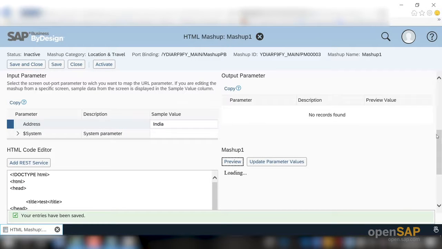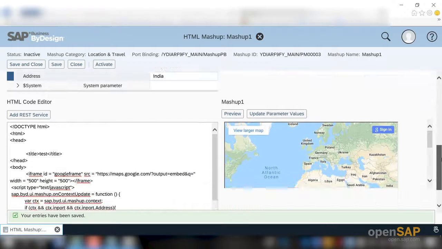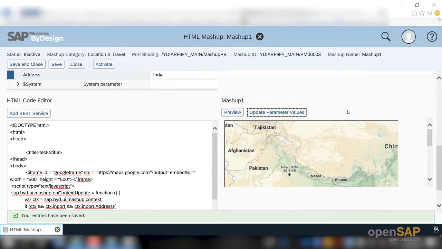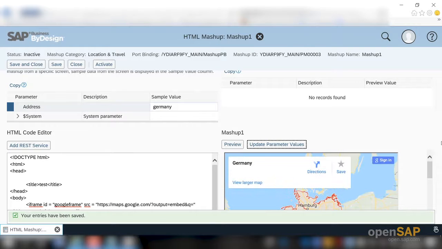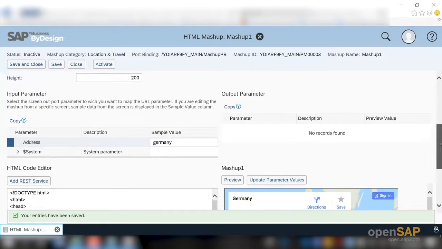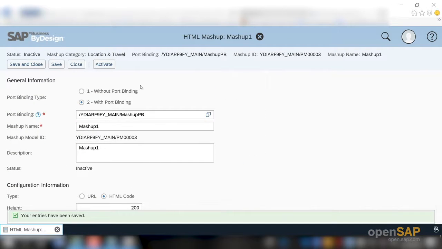Just preview it. Here you can see the map comes up, and just say update parameter values, it shows India. Similarly, if you search for any other country, Germany, and just say update parameter value, Germany has been shown. So, this is a quick way to test if your mashup works, the HTML mashup that you created.